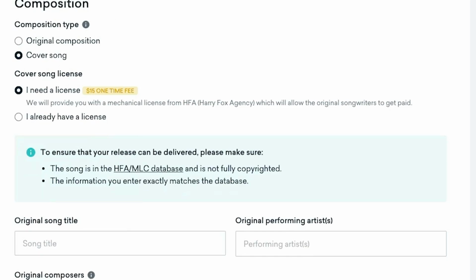Then you just have to give documentation down below to show that you do indeed have the license. In this case, I'm going to have LANDR handle it for me. So I need a license, so it's a $15 one-time fee. So the original song title is Running on Empty.